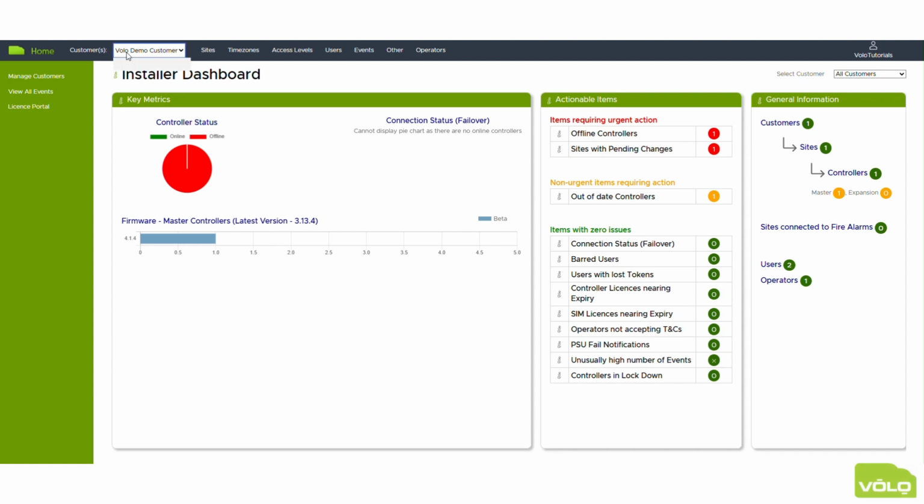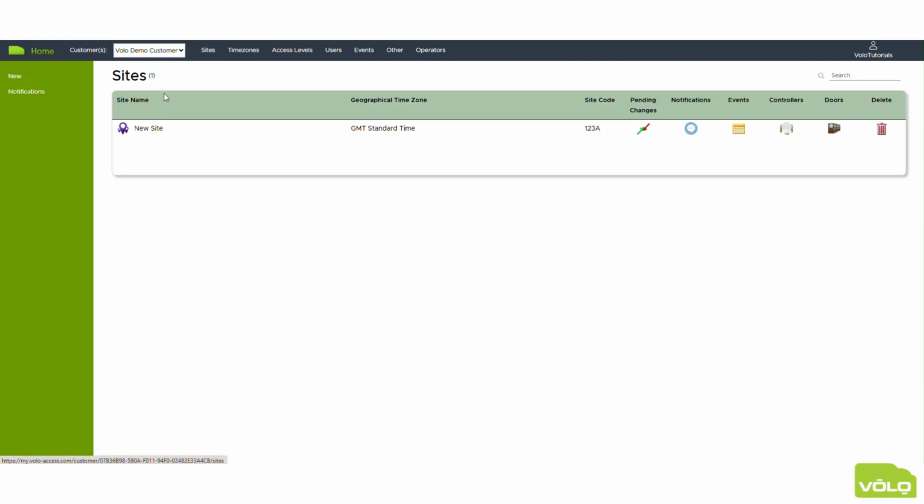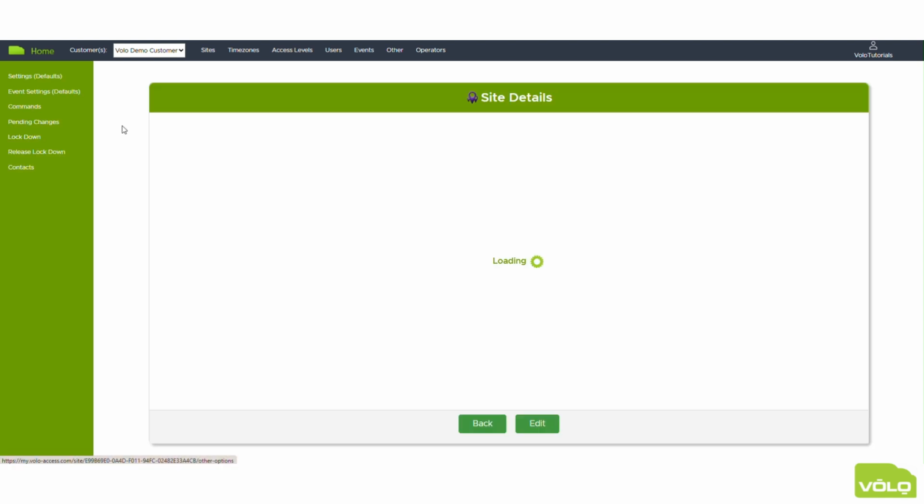Select the customer the site belongs to. Navigate to the Sites menu option in the top bar. Find the site you wish to update. You can use the search option in the top right corner if you have a great number of sites for this customer. Click the icon next to the site name to begin applying a time zone.